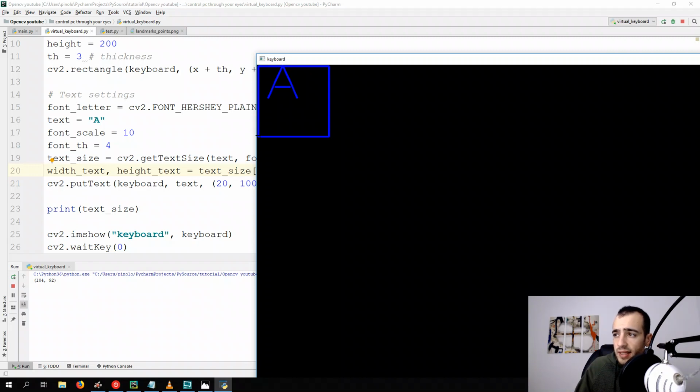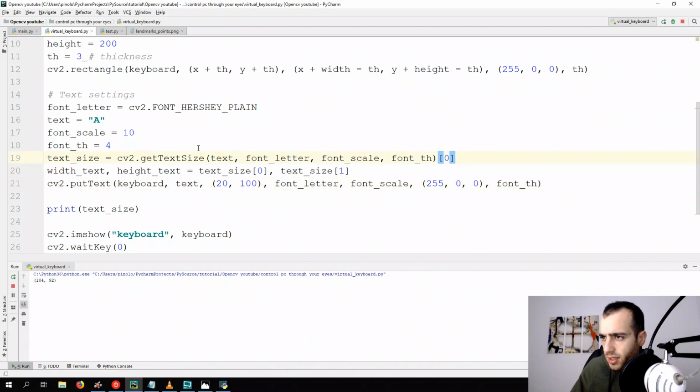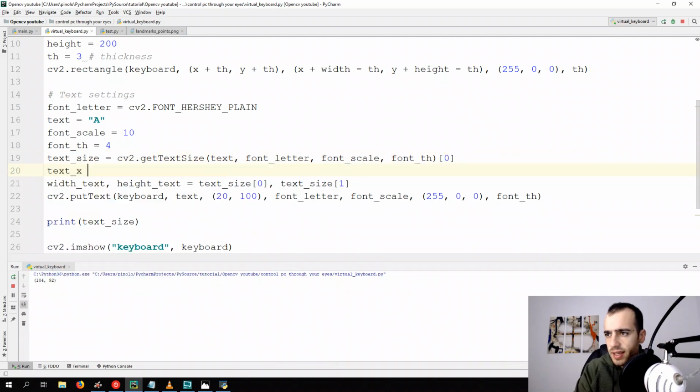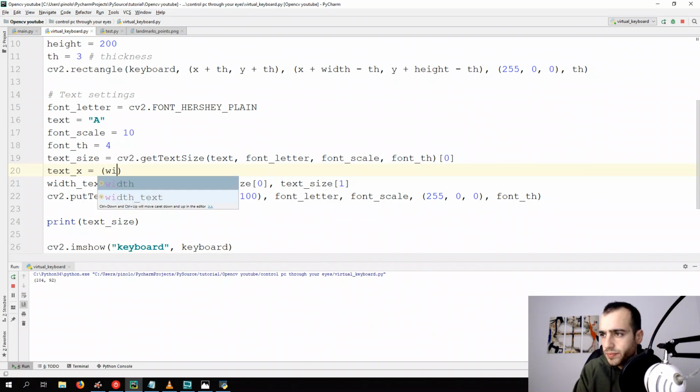So for the X, to find that point, we need to sum X plus the width divided by 2. And we find the center, then minus X divided by 2, I guess. Let's see, I did it before, I don't remember exactly. Text size, so we have text X is equal to width, which is the width of the rectangle, minus the width of the text.